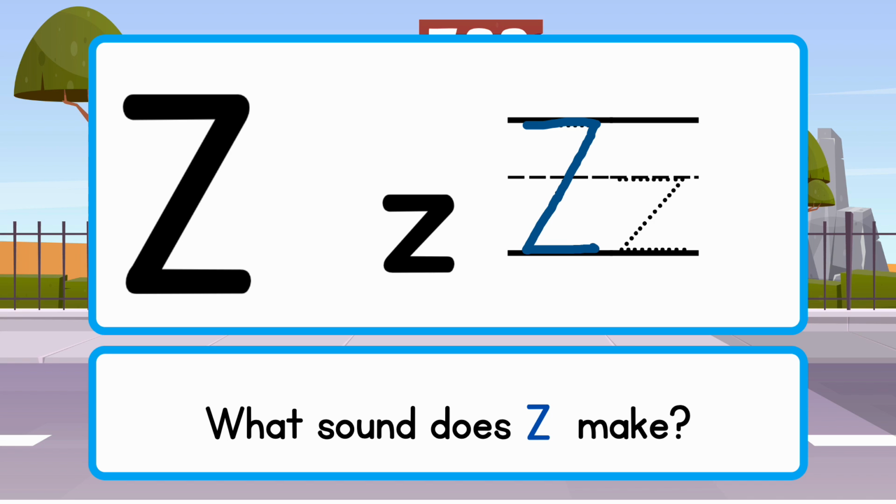Let's write the Z sound. Start from the top, across, diagonally down to the bottom line, and then across. Z sound.